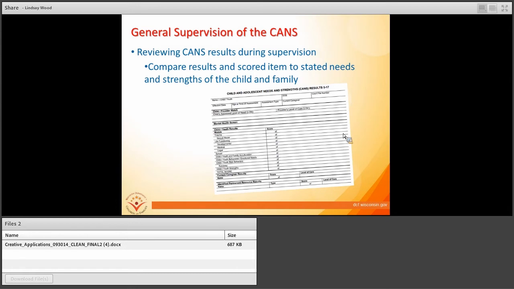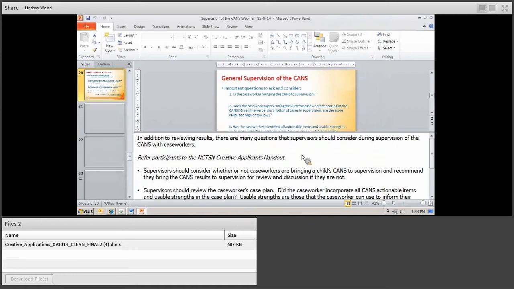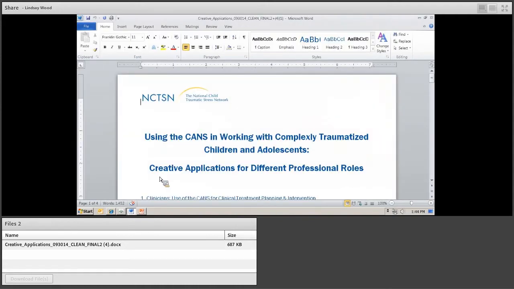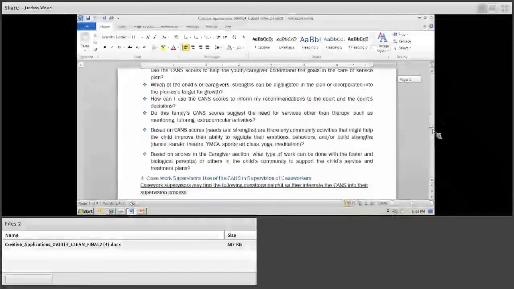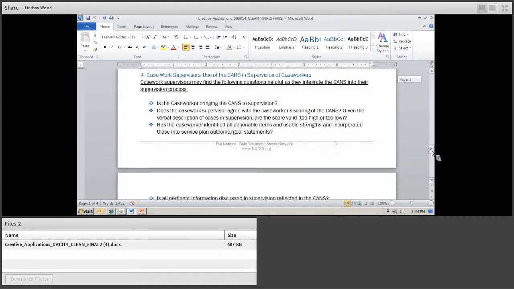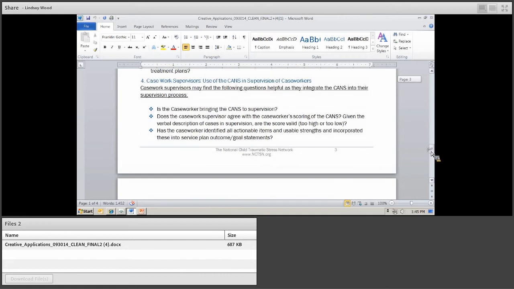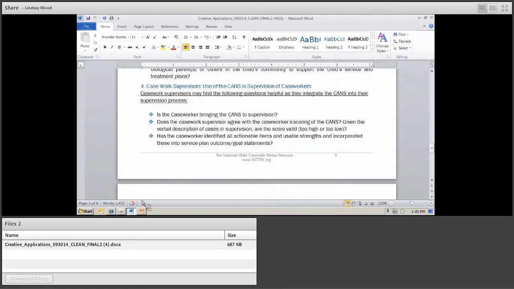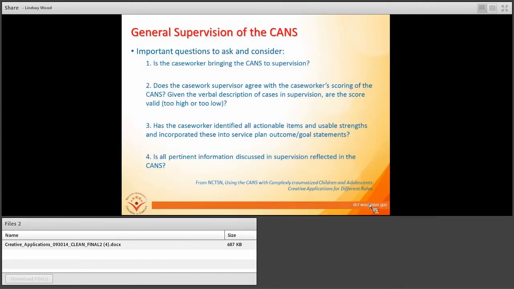In addition to reviewing the results for a given child and family, there are many questions that supervisors can consider during supervision. We have a handout that you should be seeing on your sheet from the National Child Traumatic Stress Network, and it's called Creative Applications, and it provides a list of questions for folks in different roles, such as caseworkers and supervisors, regarding the completion of the CANS and the discussion of the CANS once it's completed. So some of the questions listed on there are, as a supervisor, consider whether or not the caseworkers are bringing the CANS to supervision and recommend that they do so that you can review it and have discussions about it. Also, review the caseworker's case plan.